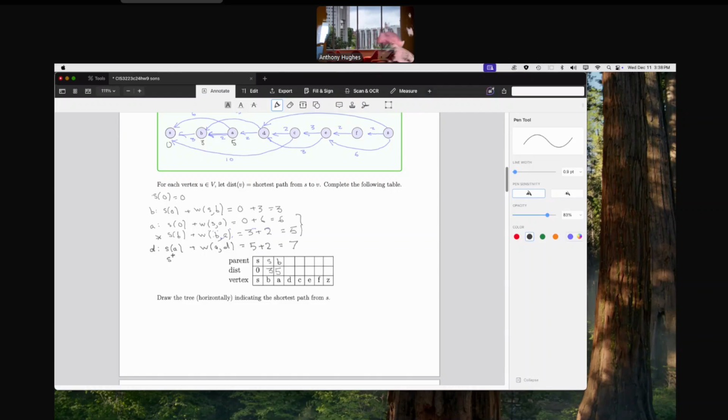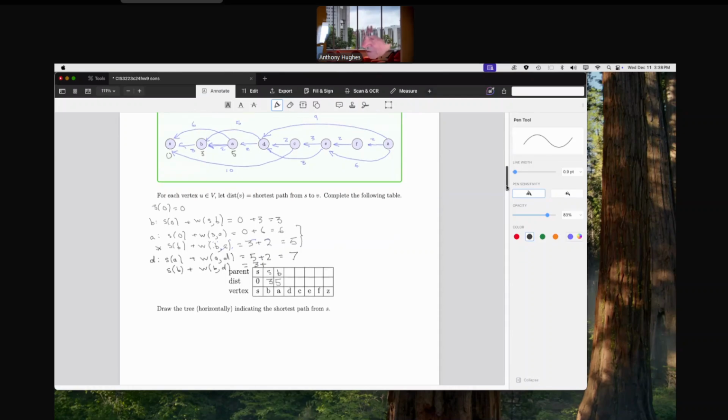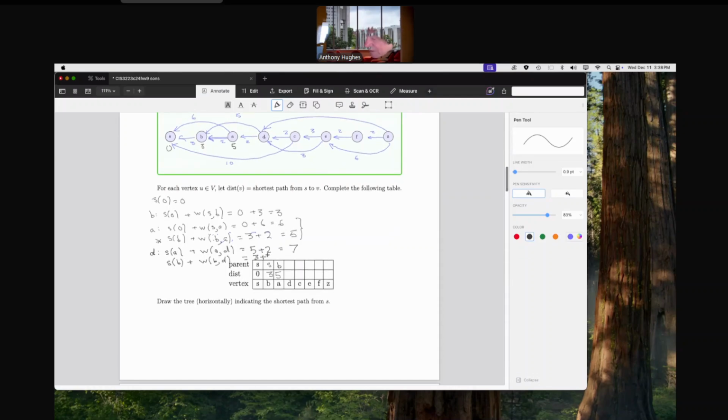We also got S, and parent of D is also B. So we get S of B plus W of B to D equals S of B is 3, and B to D, which I've got erased, is 5. And that's equal to 8. So if we go to B, it's 3, then 5, it's 8. So in fact, this is the smaller of the two.